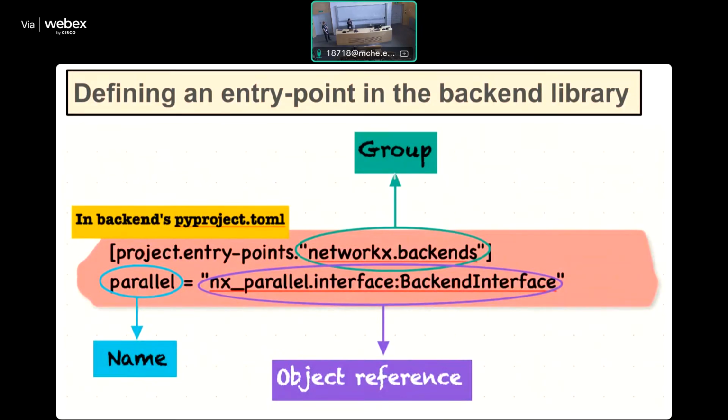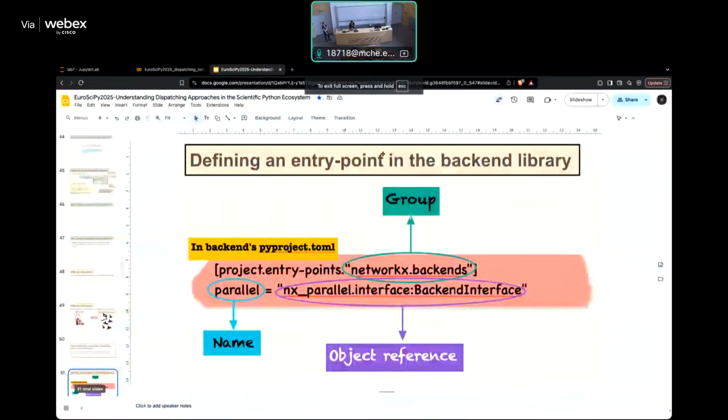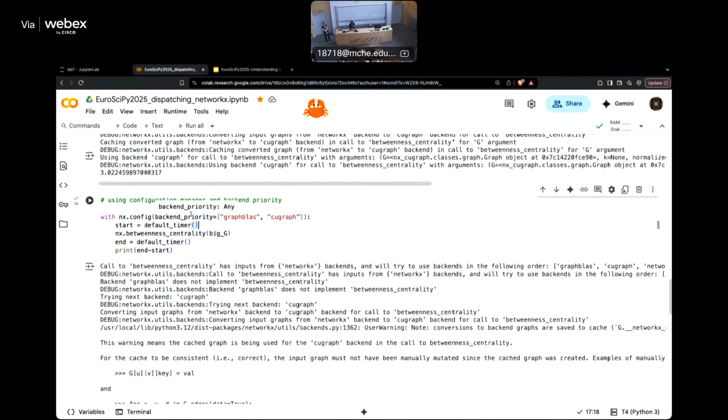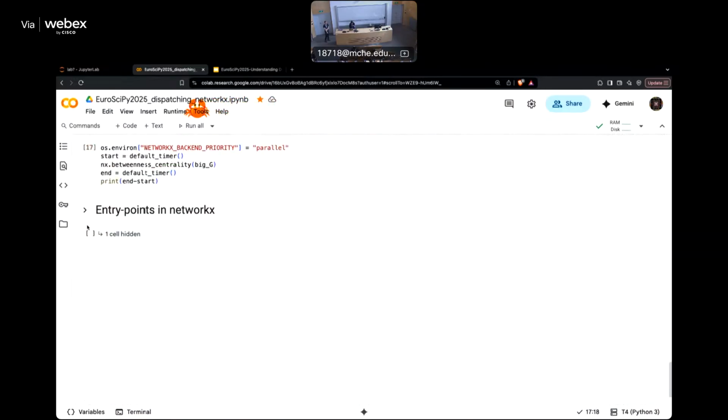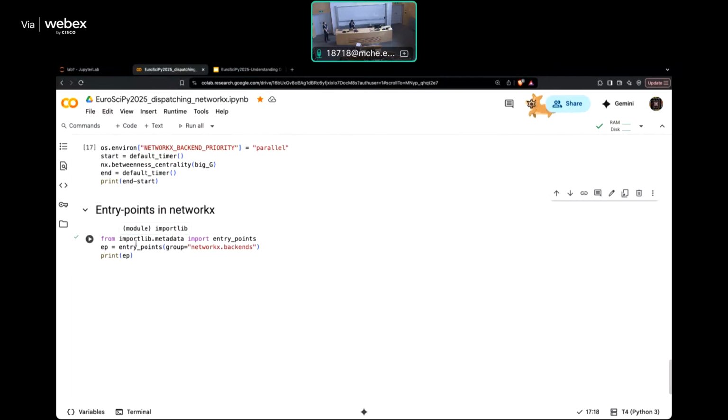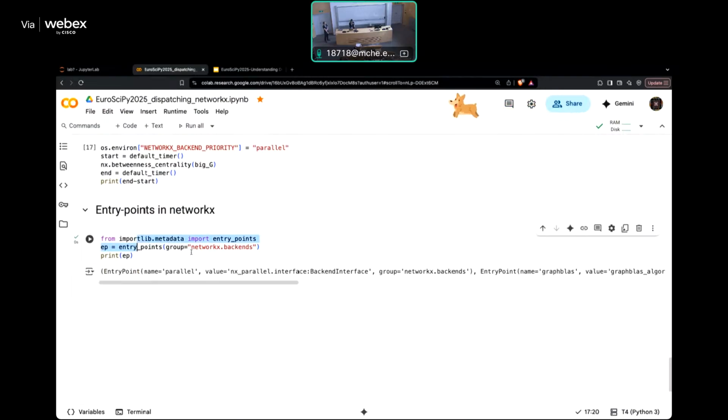So this is how you define an entry point. You have a group which you can use to group all the entry points, and you can get all the installed backends. I'll try to show it. It's pretty simple, you just have to run this importlib call, and you get all the backends.